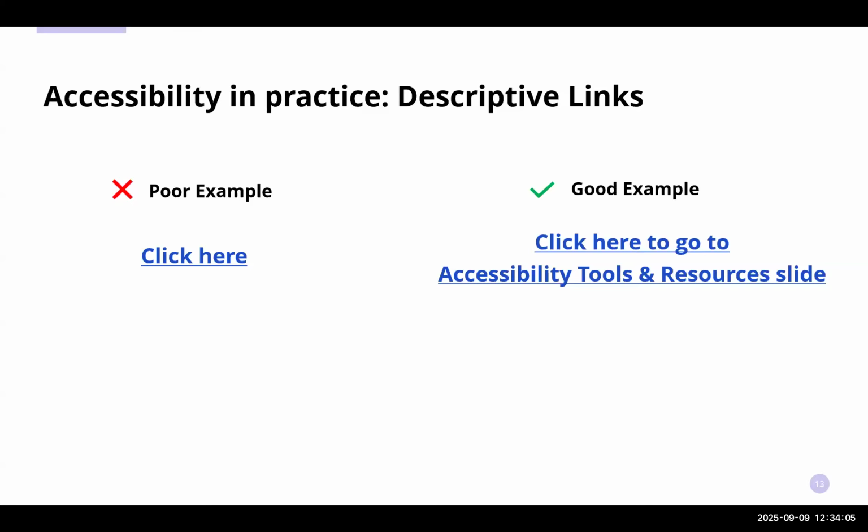It's like handing someone a bunch of keys, telling them that one unlocks an important door, but none of the keys are labeled. They have to try each one at a time, just hoping they will find the right one. And that is what it's like for users when link text just says click here. Without clear labels, they're forced to guess where each link leads, which makes navigation frustrating and very time consuming.